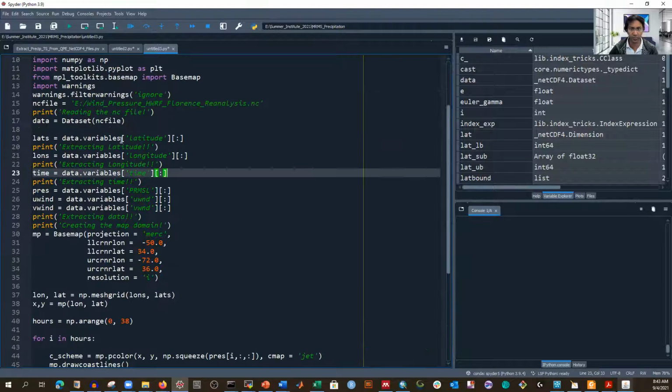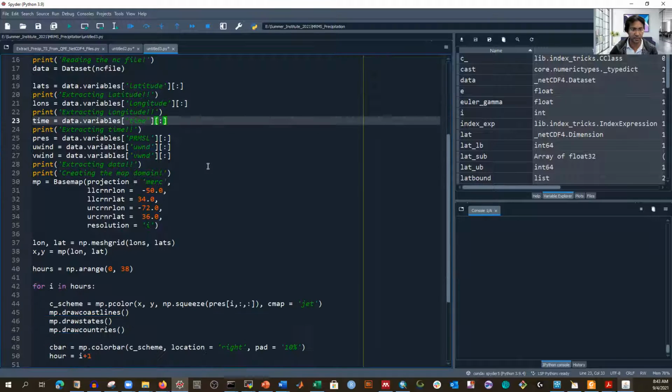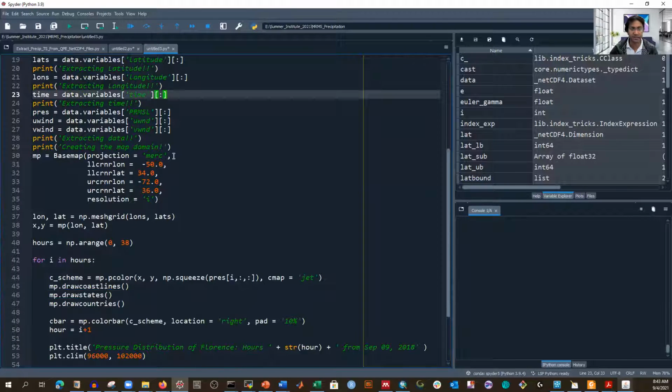So these are the steps where we are just reading all those variables that we have. And here we have to even specify our domain, or the extent of our map. For this case, I'm just going to specify the entire domain that we have. So it is the lower right corner, okay?